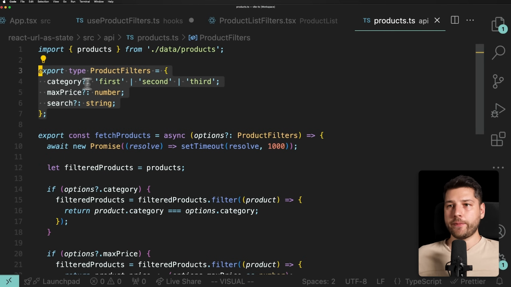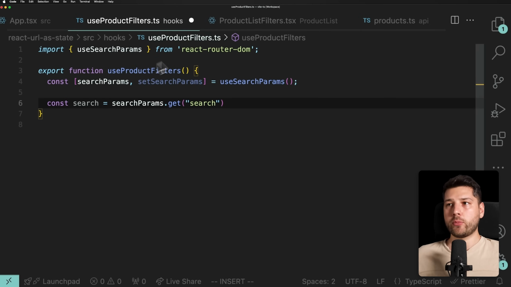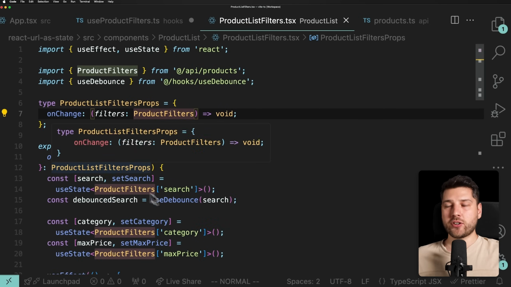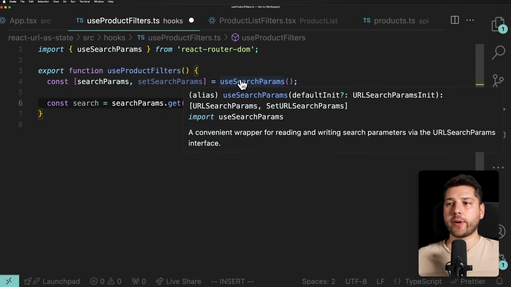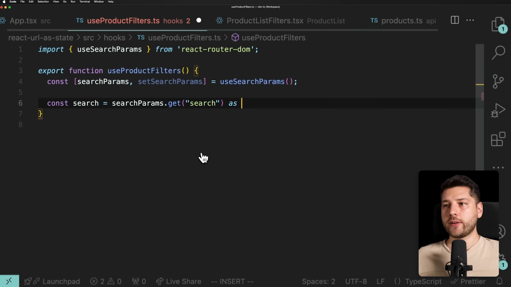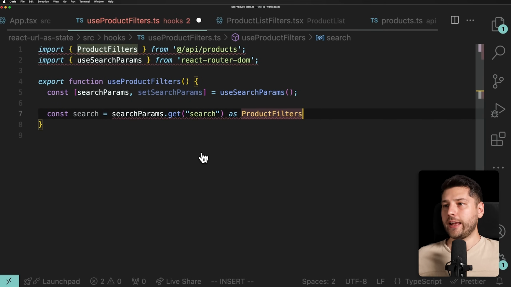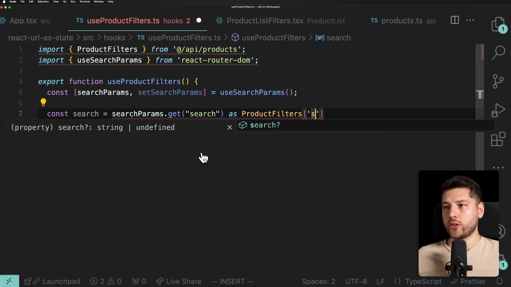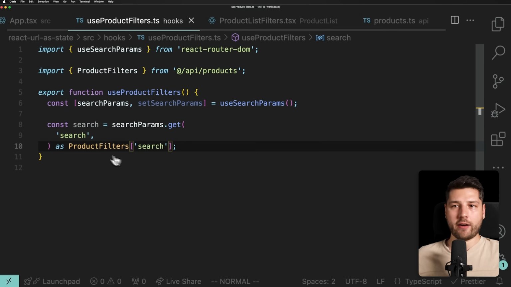These filters over here, I want to use those as our state variables to get the same types and the same functionality that we had previously. So what we can do is import ProductFilters from API/product. And I believe here we're going to have to pass search like this. There we go. We have our search done.